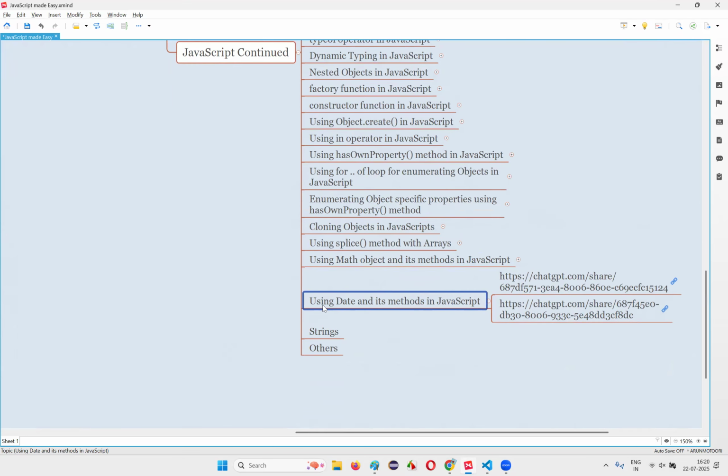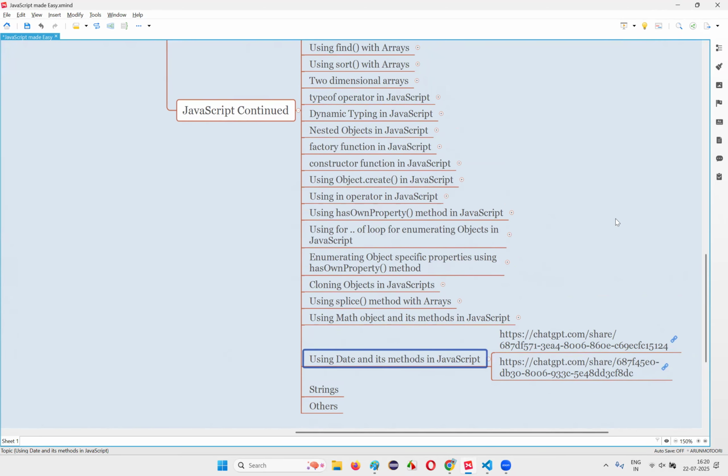So in this session, I covered a detailed explanation about Date and its methods in JavaScript. So yeah, that's all for this session, guys. See you in the next session. Thank you. Bye bye.